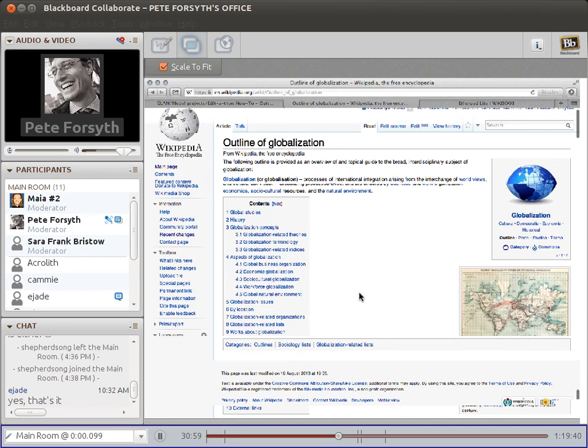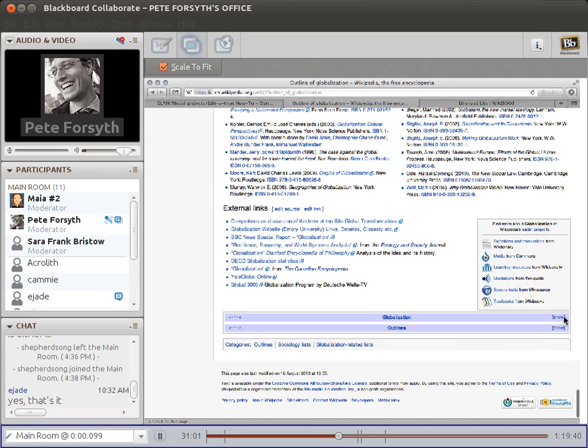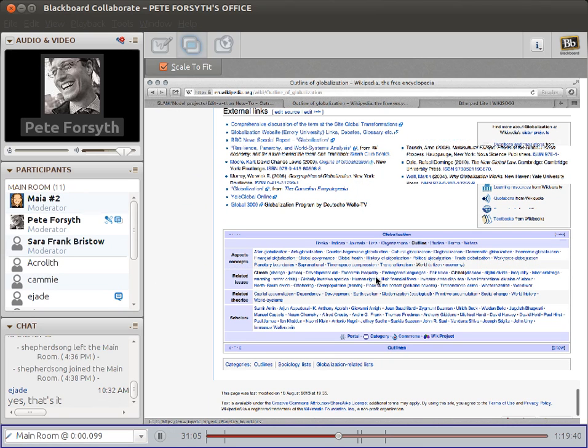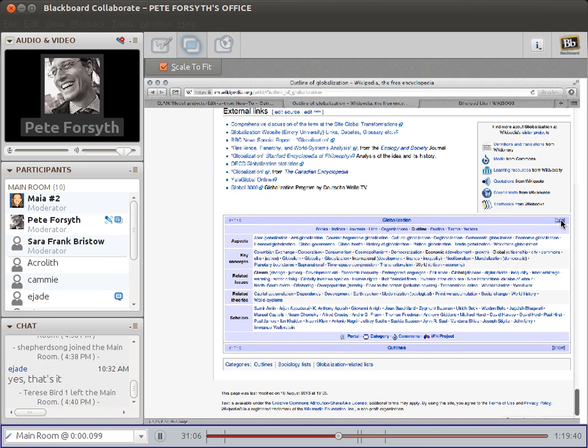And then a related concept is a navigation box, and we've looked at those a bit before too. So if you see at the bottom of this outline article, there's this box that you can hide or show called globalization, and it has lots of articles linked and organized within it. So this is something that's designed to be parked at the bottom of relevant articles.